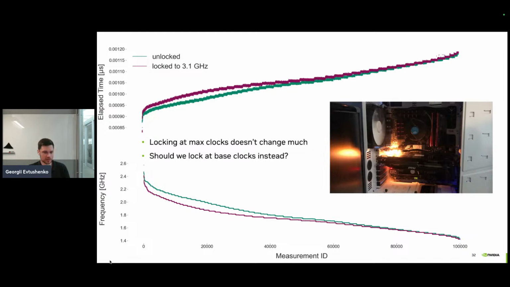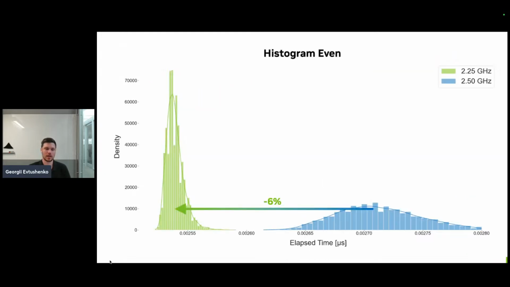Well, the obvious choice would be to look at lower clocks. So not looking at max, but selecting some low value, let's say 2.5 gigahertz, 2.2 gigahertz, and see what happens with the algorithm. Let's try to do that, but use a bit different algorithm this time. Let's try to use device histogram. And this leads to some surprising results again.